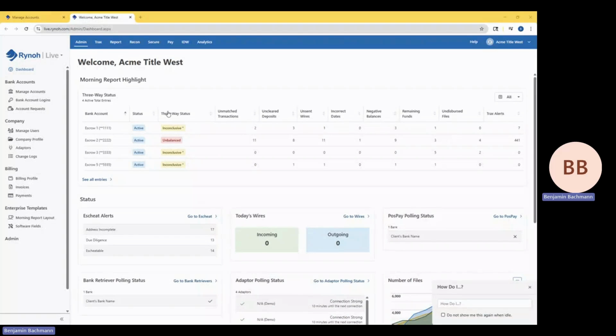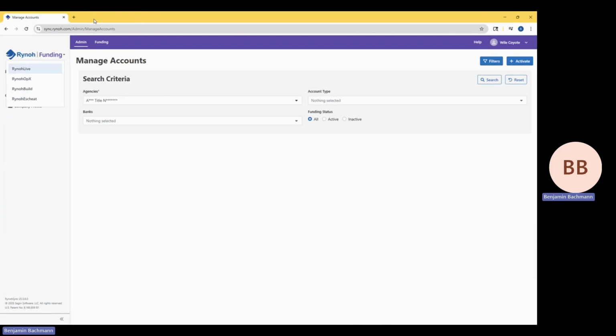So the screen that you're probably most familiar with is this Rynoh Live dashboard, where you'll basically see a view of your morning report and have the other settings and things that kind of underline Rynoh. Now, to switch over to the RynohVerfi offering, you're going to use this little drop down in the top left corner, and you'll see a module called Rynoh Funding. So you'll want to click into that, and you'll be greeted with this Manage Accounts screen. This is the admin tab within Rynoh Funding, and this is where you basically configure each of your accounts and the settings behind them in order to turn on RynohVerfi.